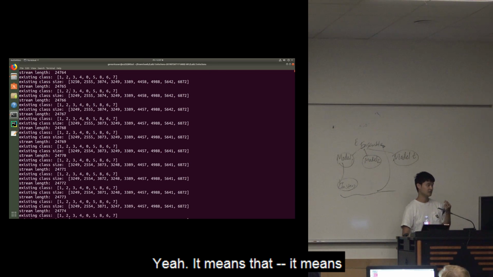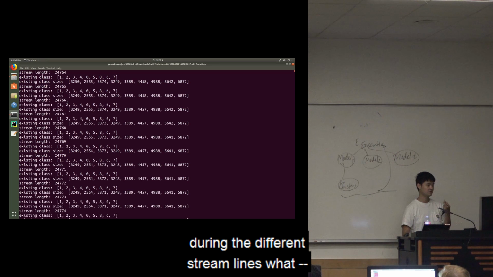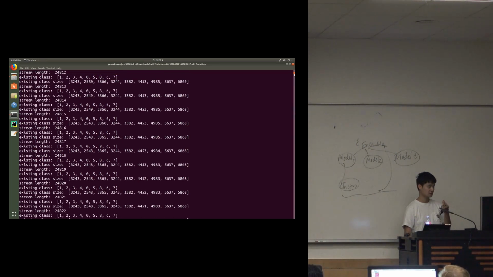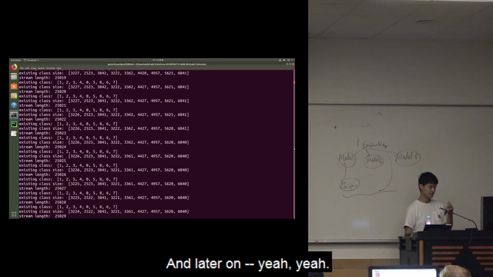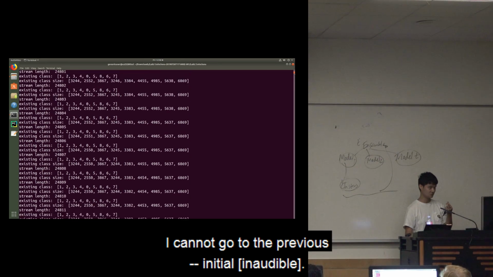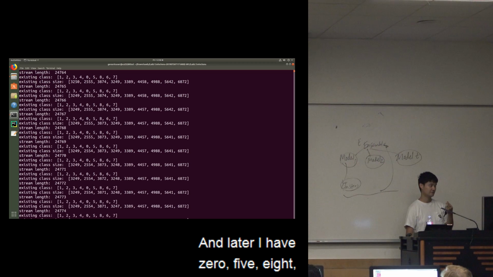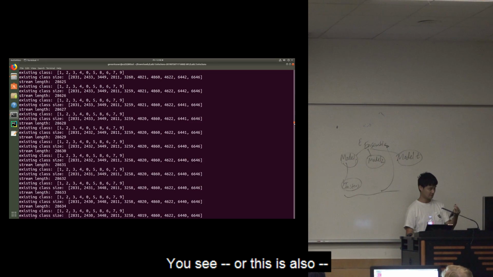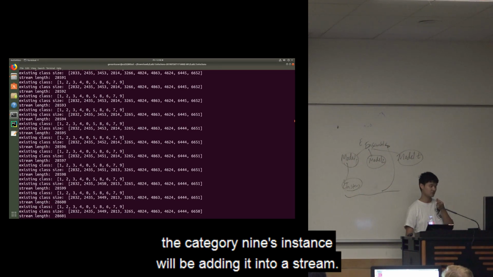It means that during the different stream lengths, which category we should add into the current stream. Currently it is from 0 to 7. Initially it is only 1, 2, 3, 4, and later on 0, 5, 8, 7 would be merged into this one. You see. Previously there was no 9, but after this period of time, the category 9 instance will be added into the stream.